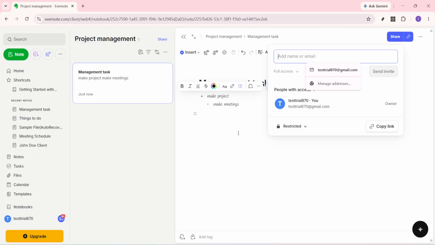You can also add tags to your notes by clicking the tag icon in the toolbar. Tags let you group related items across multiple notebooks, so you can filter your project notes by status, priority, or any category you create. Evernote saves your changes automatically as you type, so you can close a note or switch between notebooks without losing any work.